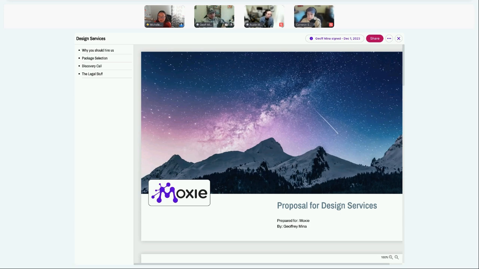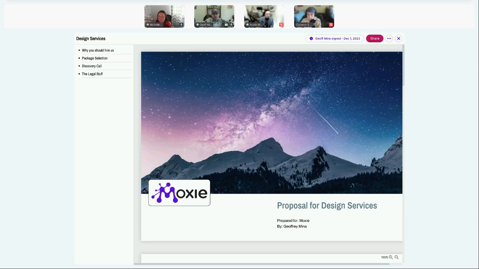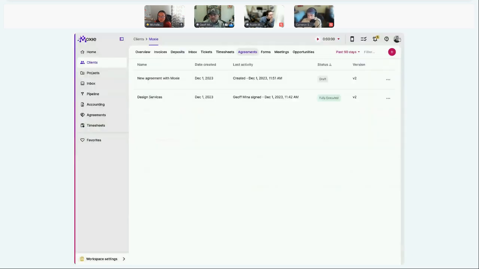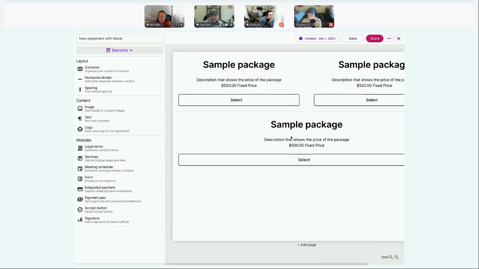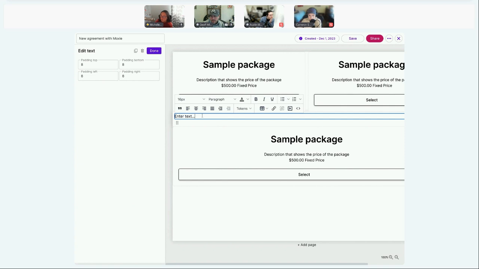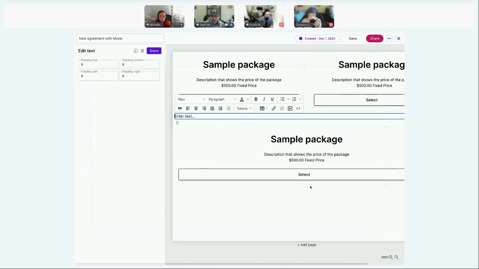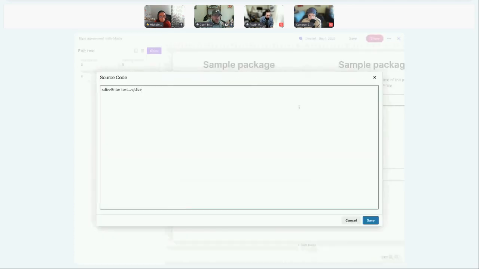I think you answered this as well. Adding in custom HTML, CSS. I think you talked about that already. Yeah, I think if we do the iframe, I can't remember if we enabled it in here. Let me see. So we do have the raw HTML editor right here. So any of the text inputs, you can just go in and paste HTML.